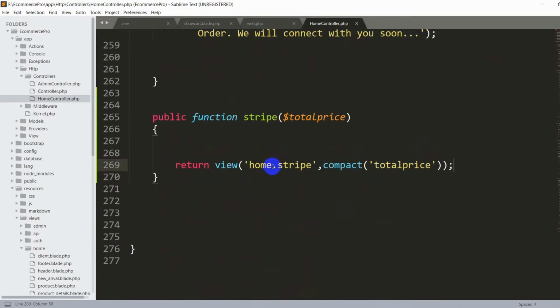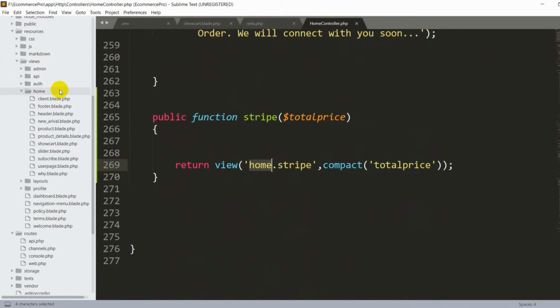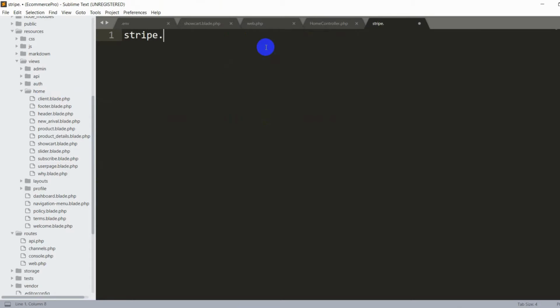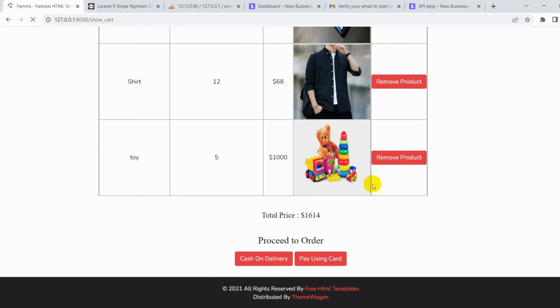So right now we'll create a stripe.blade.php in our home folder. If you go down, here you can see this is our home folder. Here we are going to create a file. I'll right click over here, then click new file, then I am going to say stripe.blade.php, Ctrl+S, then save. Let me write a simple HTML here, and inside the body let's say h1, then let's say payment. Let's save it. Then let me refresh here. Then if I click pay using card, here you can see it's written payment.